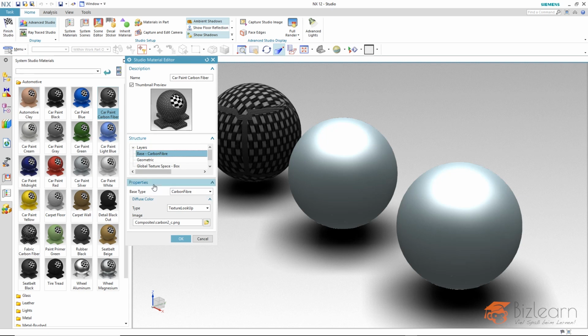For the definition of a completely new material, you could choose one of these carrier materials from the drop-down list. But instead of creating a completely new material, it is preferred to use one of these system studio materials as a carrier material, because modification is much easier than creating a complete new material.